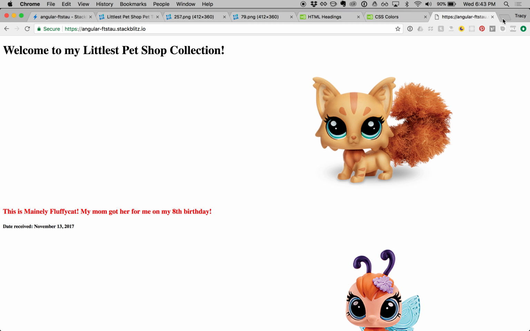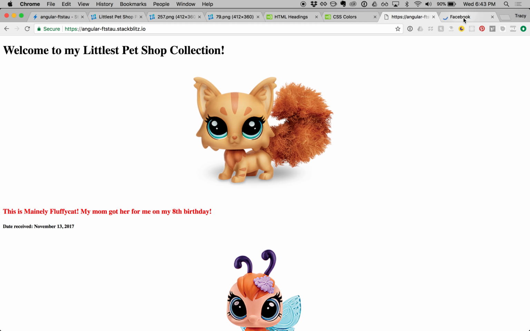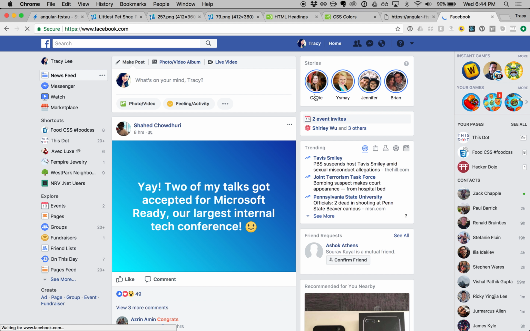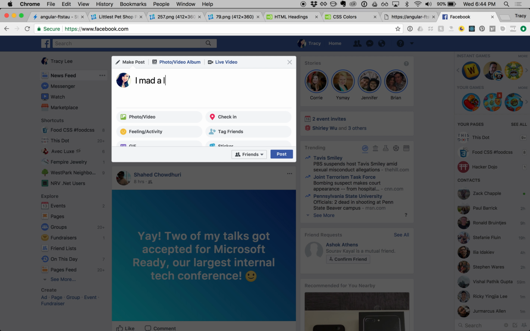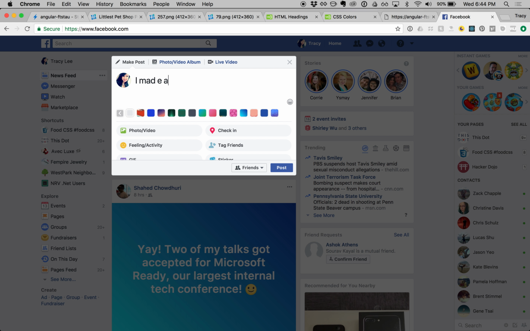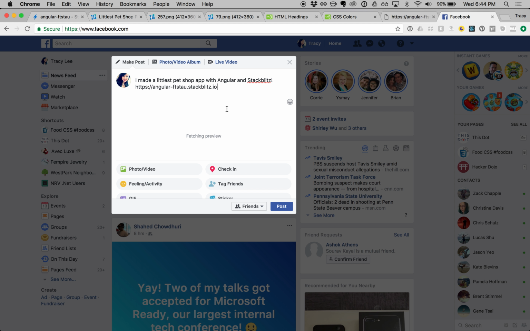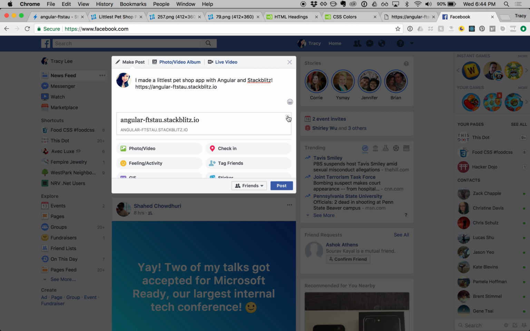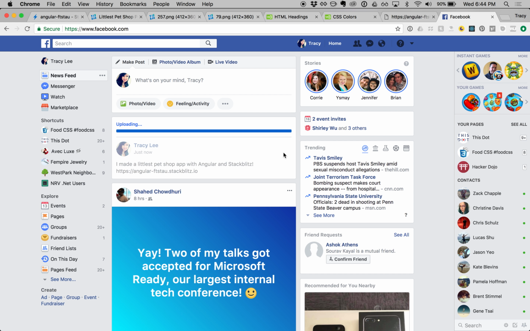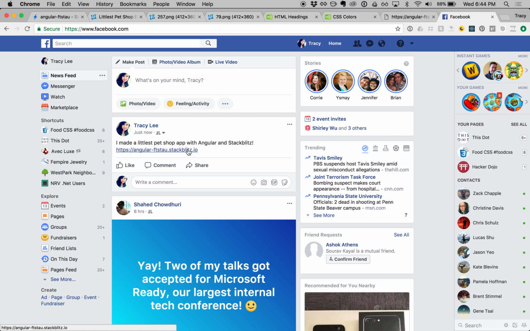Like, I can go to Facebook, for example, and I can post this to my friends. Let's say I made a Littlest pet shop app with Angular and Stacklets. And then I paste that URL. And if I paste that URL right there, I can post it. And then somebody can click on that, anybody can click on that, and it'll take them to what you created.